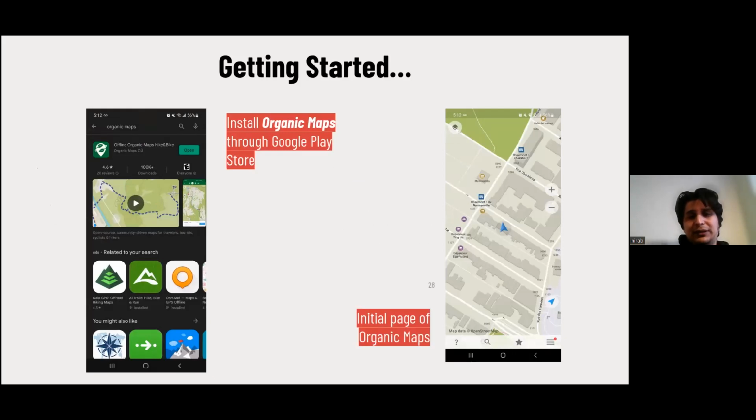This Organic Maps is available for both iOS devices and Android devices. So you can install it through Google Play Store or Apple Store, whichever device you have. Once you have that, you'll be prompted to download the data for your region, and once you download that data, you'll see the map as shown on the screen.